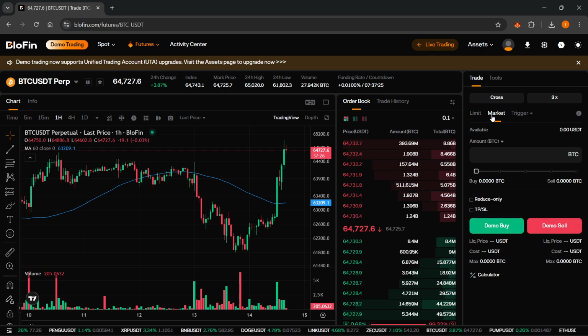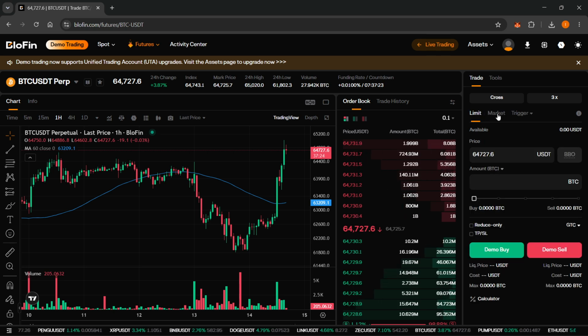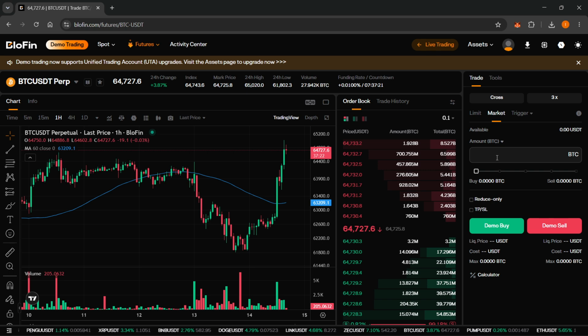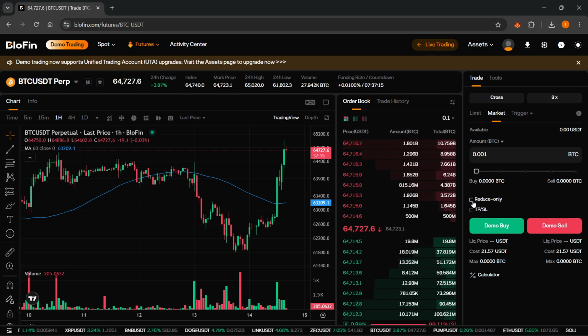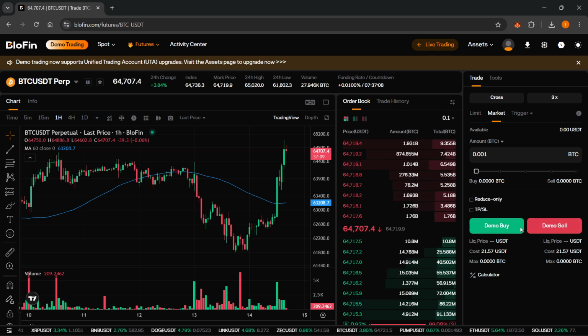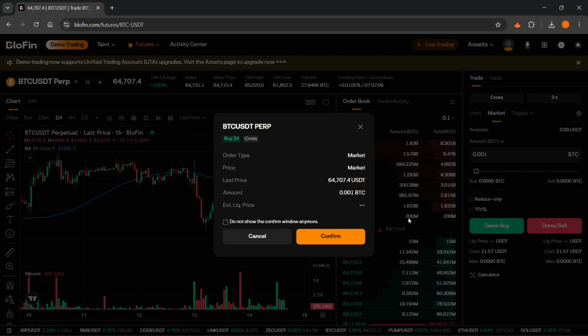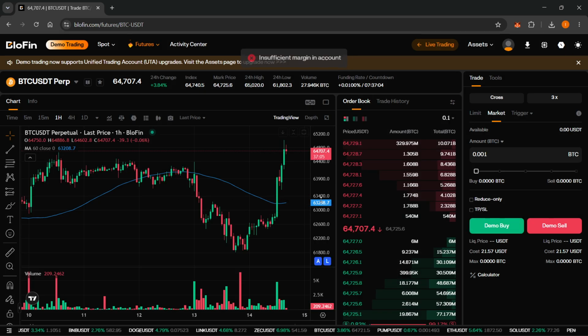So we're gonna go with a market order for now, but of course if you pick any other one, you can also do it that way. Here you're gonna type in the amount. I'm just going to type in 0.001, and you can then also go ahead and type in of course the take profit and stop loss, and you could set reduce only if you wanna, and then you can go and hit the buy or sell button whenever you are ready. So I'll just demo buy over here, confirm, and there we go.